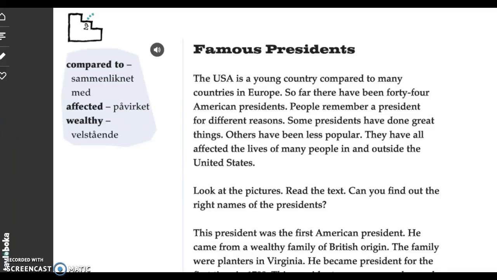This is the text Famous Presidents. Before we start reading, we have to go through the new words. Repeat after me. Compared to.